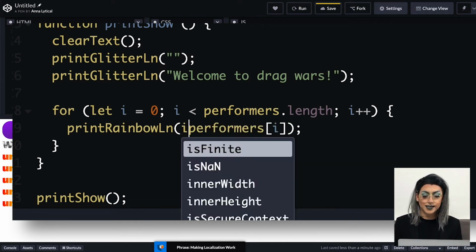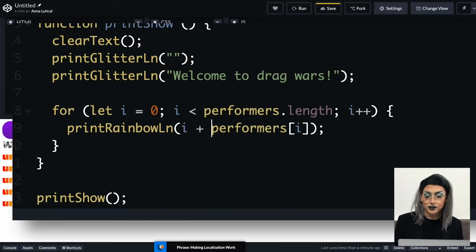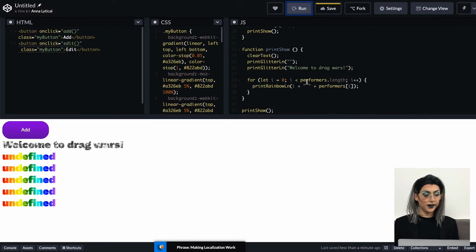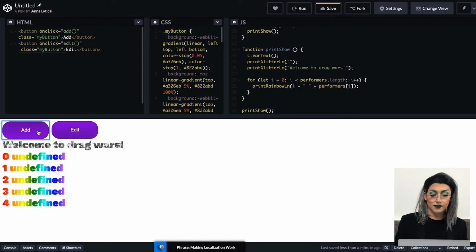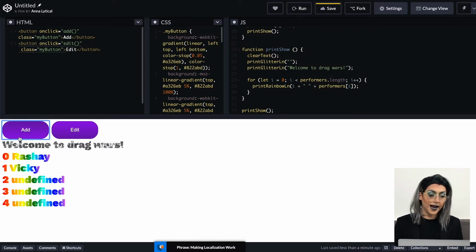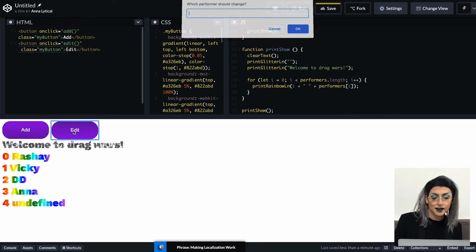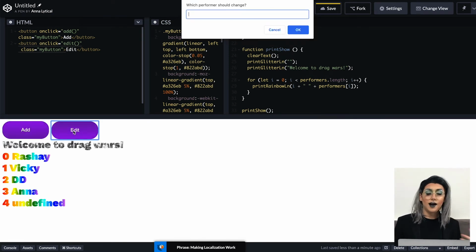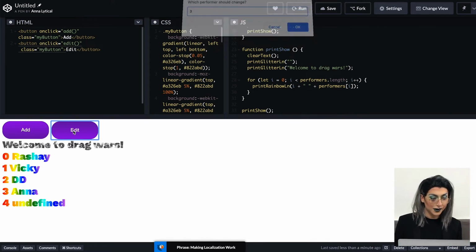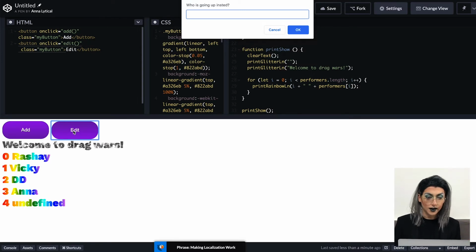Then we'll reprint the show, and let's actually add the indexes so it'll be a little easier to know who's performing when. All right, so we can add Rache, you can add Vicky, you can add Didi, you can add me, and then, oh no, I messed up all of my makeup and don't want to perform. So I want to change the third performer.